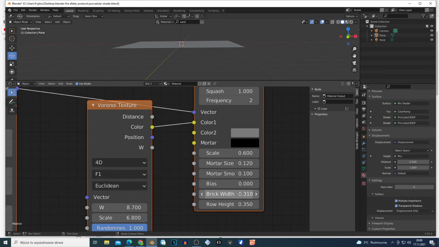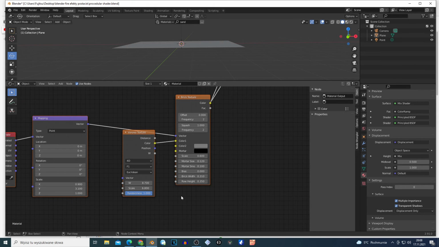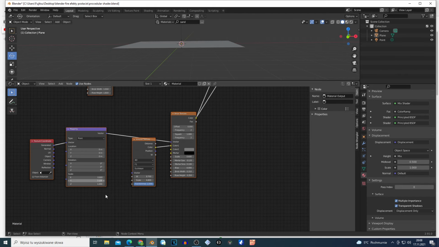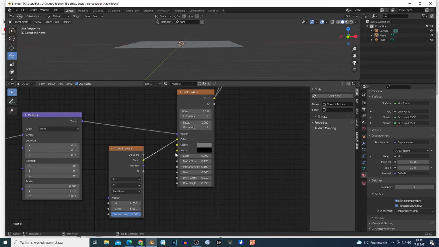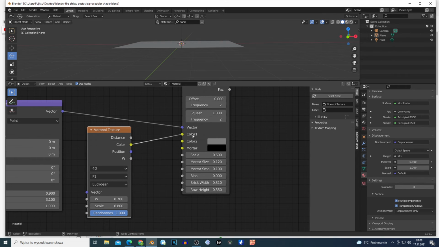Roof height, brick, whatever it's called. Just play around a little bit with the stuff, but copy those values. You're gonna have my results, guys. So this is the setup for the pop-up stuff. Texture coordinate, mapping. Mapping goes to the vector of the brick texture, and Voronoi texture goes to the first color to have control on the roofs.